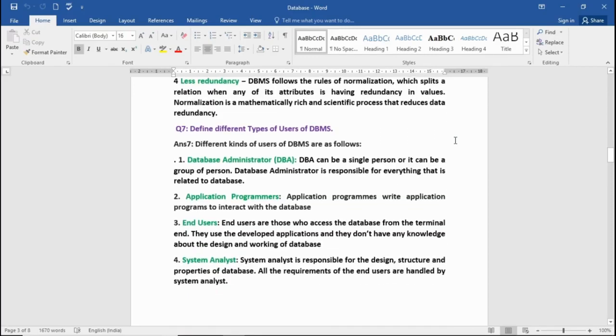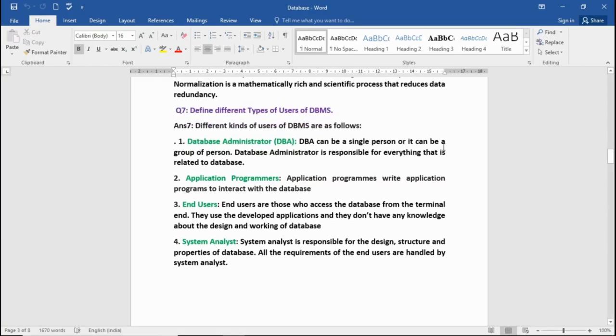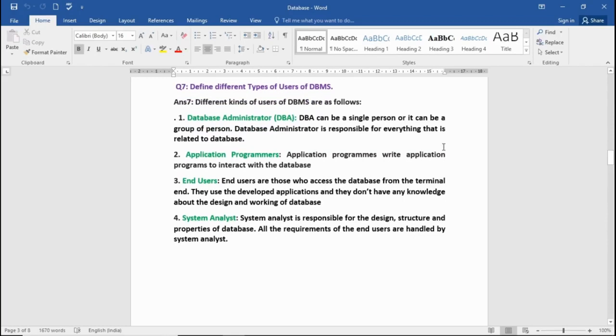Answer. Different kinds of user of DBMS are as follows. Number first, database administrator, DBA. DBA can be a single person or it can be a group of persons. Database administrator is responsible for everything that is related to a database. Second, application programmers. Application programmers write application programs to interact with the database. Number third, end users. End users are those who access the database from the terminal end.